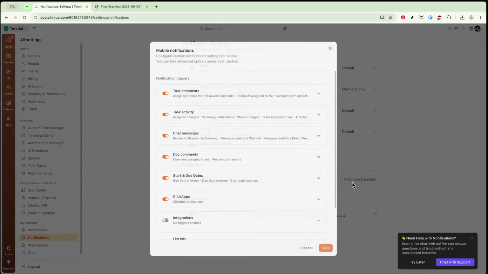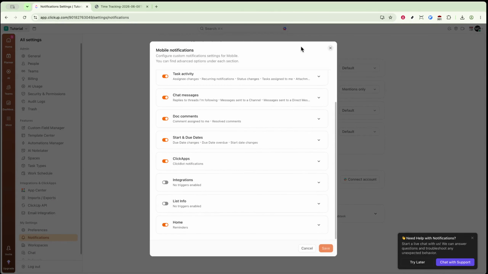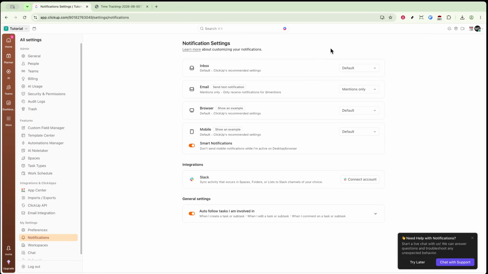For those of you using Slack as part of your workflow, head to the Integrations section. Here you can connect your Slack account to ClickUp. Once connected, you can sync specific spaces, folders, or lists to receive targeted updates directly in Slack. This is a great way to stay informed without leaving your team communication platform.